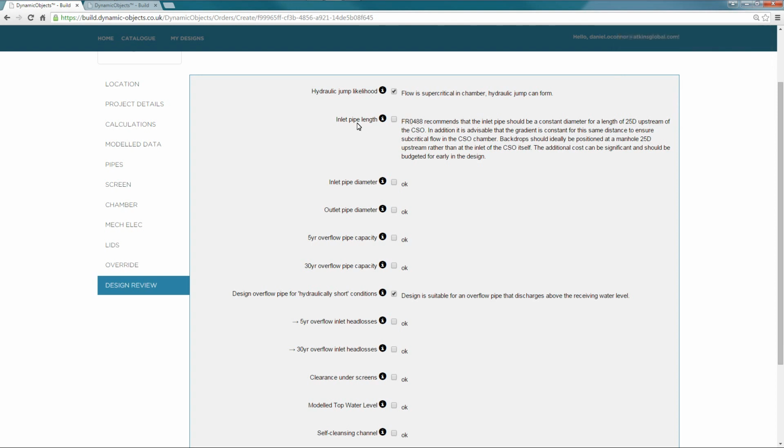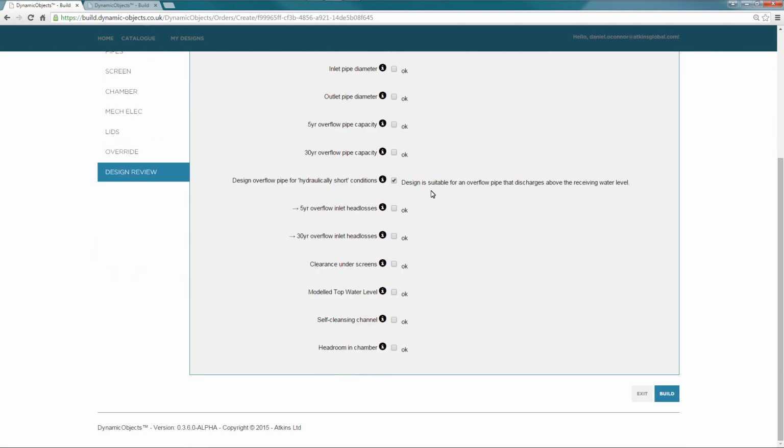Inlet pipe length. The document FR0488 recommends that the inlet pipe should be a constant diameter for a length of 25D upstream of the CSO. This is really just advice for you. Then we've got inlet pipe diameter, and again, you can read through all of those in your own time, and they're generally self-explanatory. Most of them are okay.